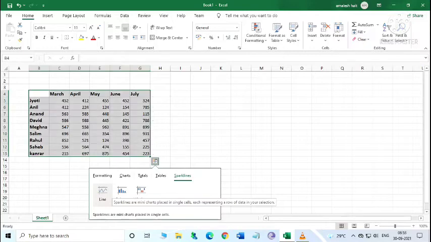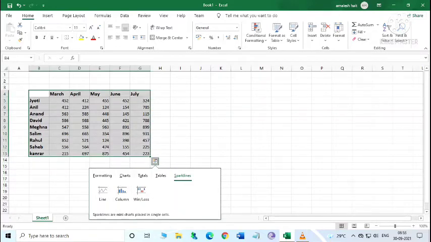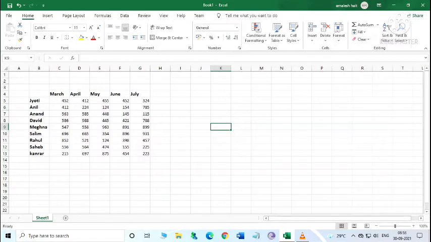Okay, so select the command that you want to use and Excel will implement it. Here you can see all the options available, and it shows different types of chosen options for the different persons in the data on the Excel sheet. If you click on column under sparklines, then it will show the column chart for the different persons here.